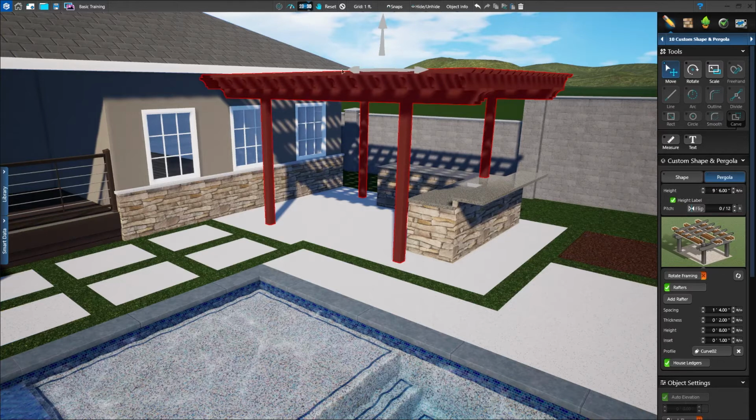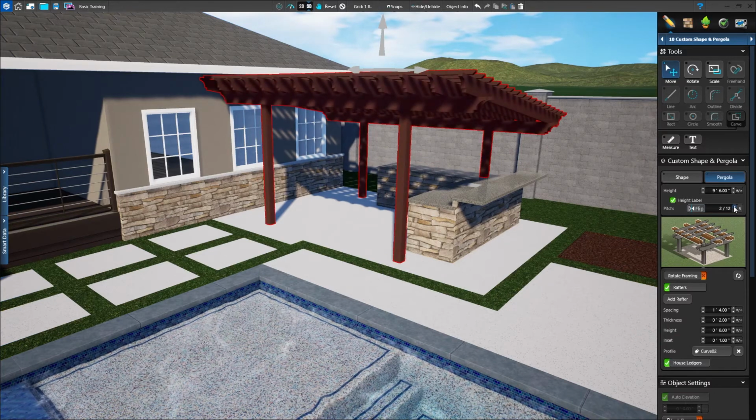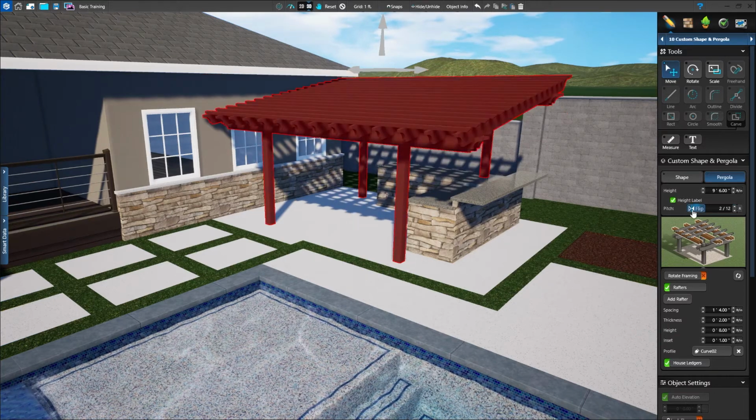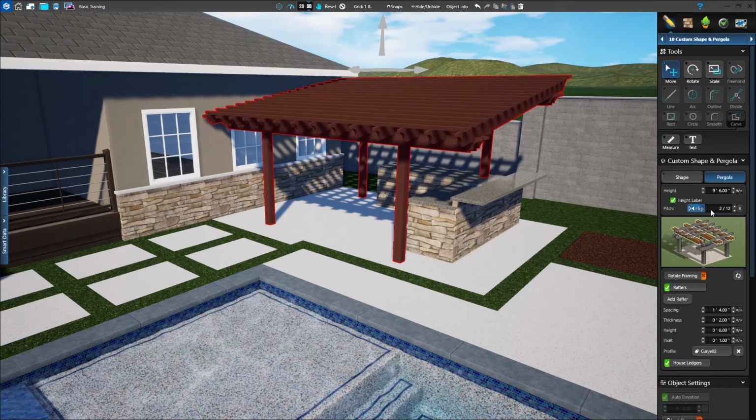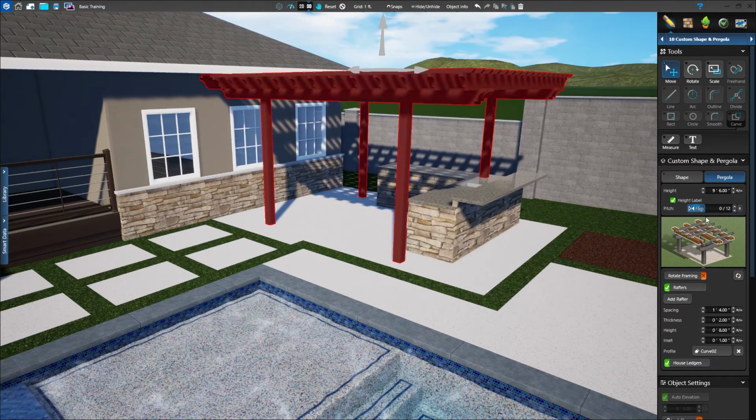Below the height, the pitch control allows you to create a slanted pergola. As we adjust the value, the pitch angle updates. The flip button allows us to change the direction of the pitch. Let's keep our pergola level. Now we'll review the interactive pergola.